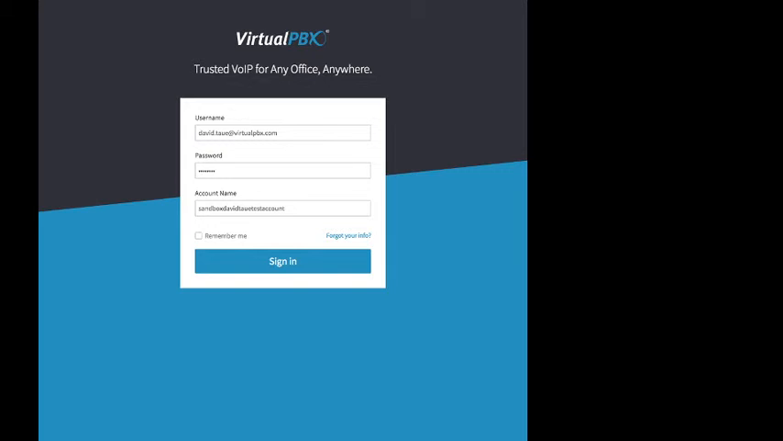The page you see right here is at dash.virtualpbx.com. If you're on the main virtualpbx.com website, if you mouse over support, and on the left-hand side, you can click on dash login, and that will get you to this page. To log in, you'll need your email address, the password that either your admin created for you or the system created for you if you just signed up, as well as your account name, which is typically your company name.